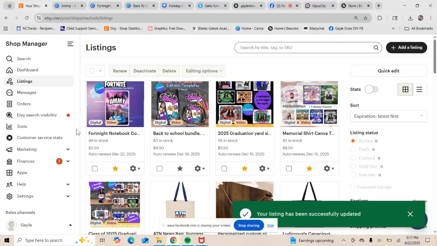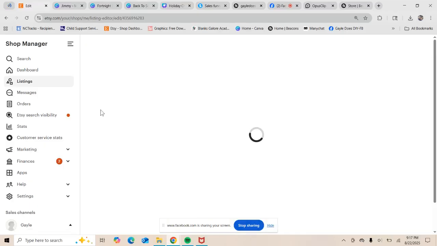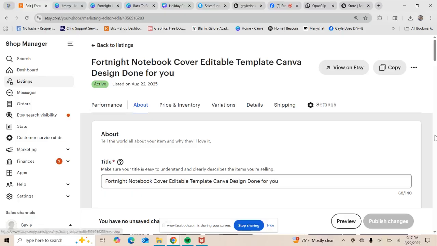Okay, see, and it's there. I go ahead and click on it. It's at the top with my featured listings. I have it set up on my ads. Everything's here. So when I clicked it, it went to edit. Let me click view on Etsy so I can see how it looks from the outside.